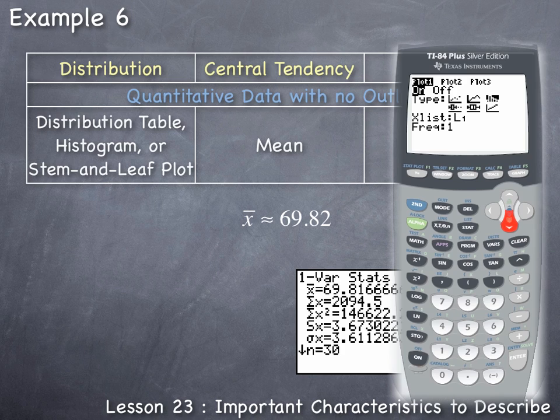Down arrow, XList is the data that we're going to use, and we put our data in list 2. So pressing second and 2 will bring up list 2. Enter. Freq, short for frequency, is 1, and that's usually the case in these problems. In this case, each data value that was entered into list 2 was the height coming from one man.